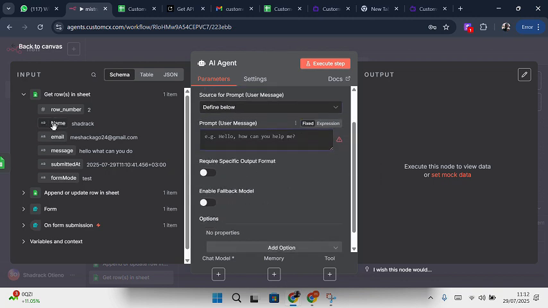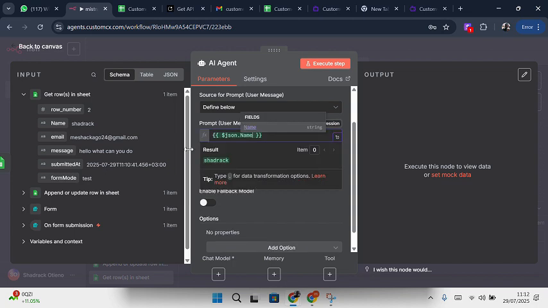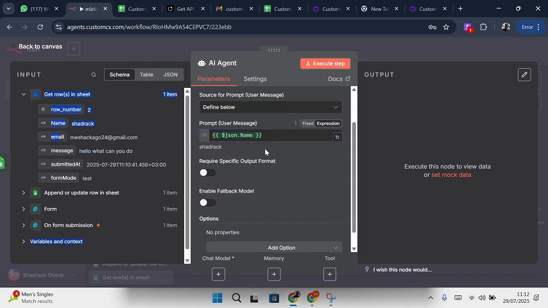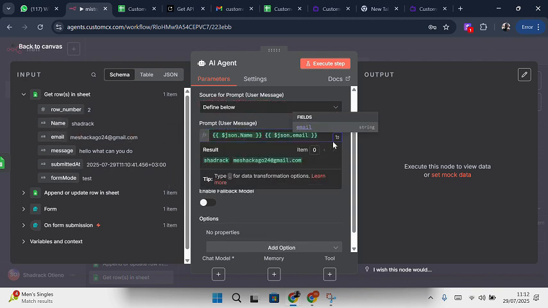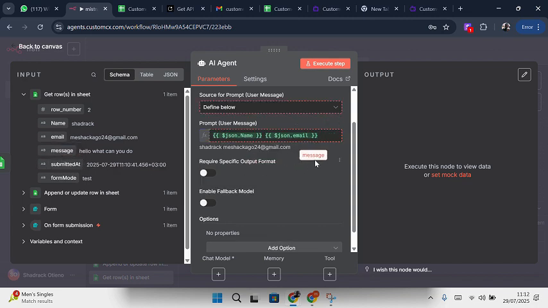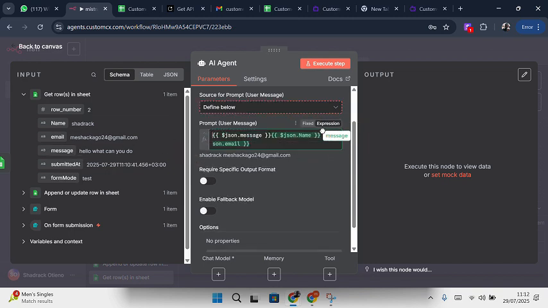First of all, I want the chat trigger to use the name, to refer to the person by name, and then use the email address. The next step is I want it to use the email address. And then I also want the agent to map the message that has been sent from the Google Sheet. So that didn't go on correct.